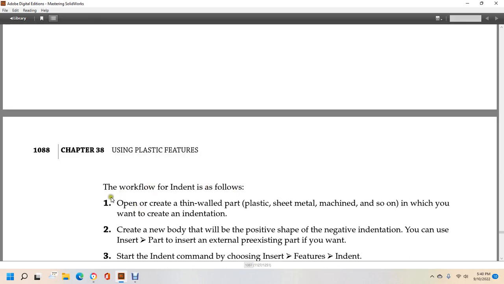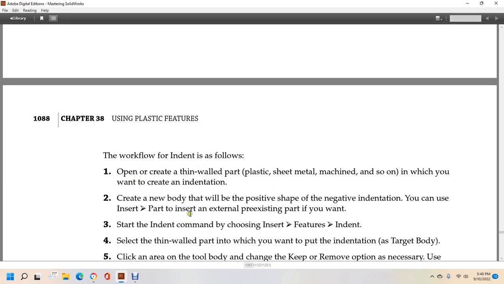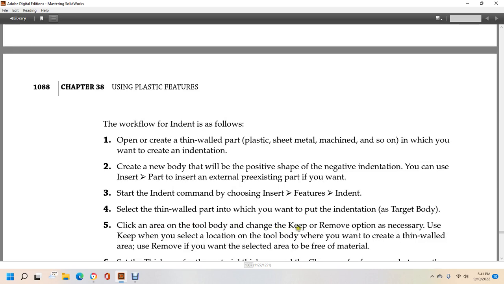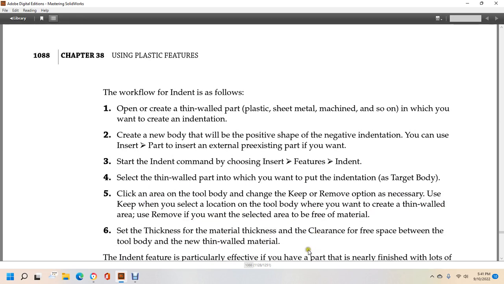The workflow for Indent: files open, create a thin-walled part, plastic, sheet metal, machined or so on, which would receive an indentation. Create a new body that will be the positive shape with a negative indentation. You can use Insert Part for an external, pre-existing part if you want. For the Indent command, choose Insert, Features, Indent. Select the thin-wall part into which you want to put the indentation as the targeted body, and choose the area of the body to change the shape. Use the Remove option if necessary. Use Keep when selecting a location tool body, where you want to create the thin wall of the area you've removed, if you want the area to be free of material.